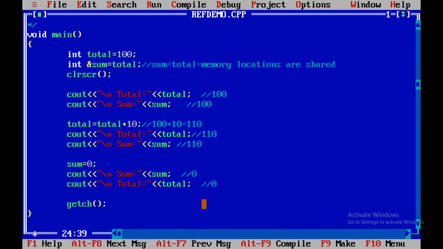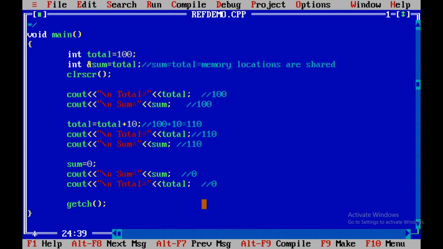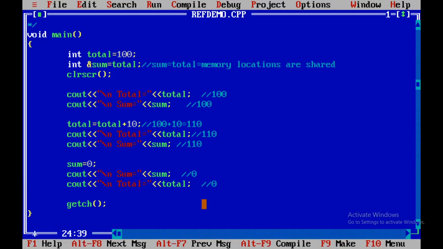When we compile and execute this, we will get the same result. Let us see what is the output. Here I am doing the compilation. So the program is compiled. We will execute this. After the execution, as total is 100, sum is also 100. We have incremented the value of total by 10, so total is 110. Similarly, sum will also be 110. When sum is 0, total will be 0 as well. So as per the expectation, the output is the same.